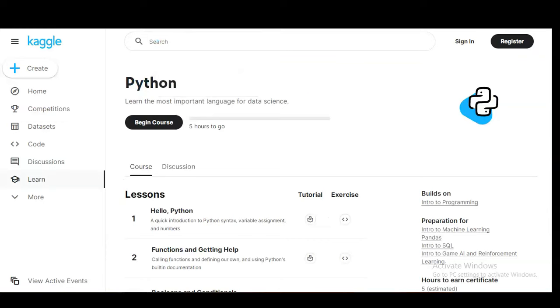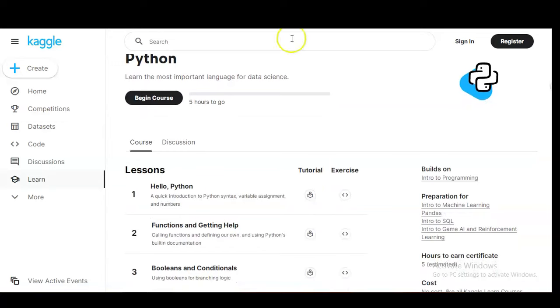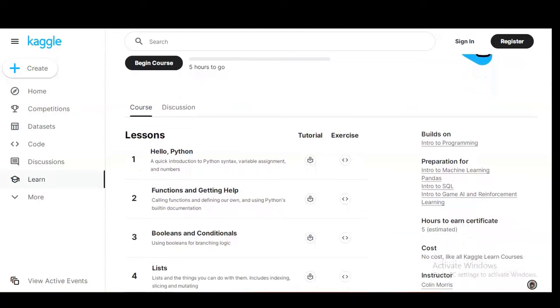So friend, this free certification course for the Python language is provided by Kaggle, and you can see here this course requires a total of 5 hours, and friend, it is self-paced, so whenever you get free time you can complete this course. And friend, also you can see here what types of lessons you will learn.